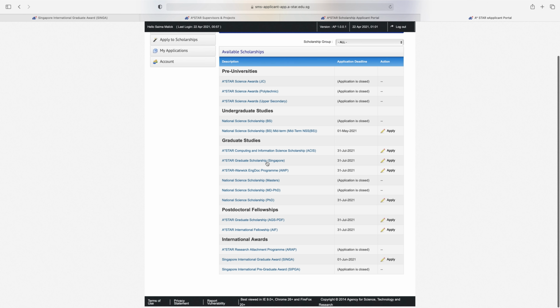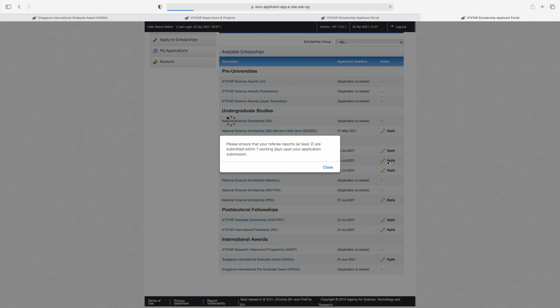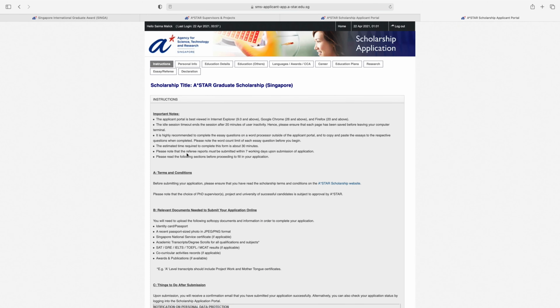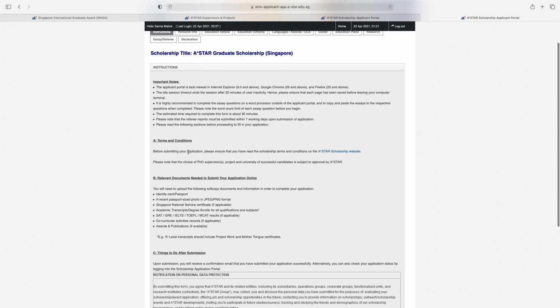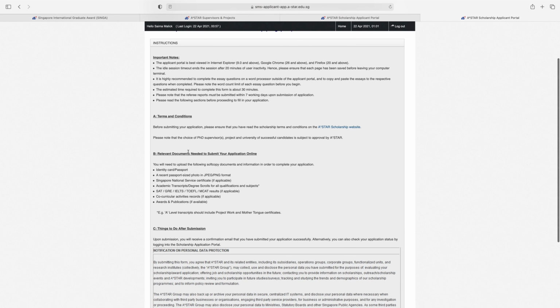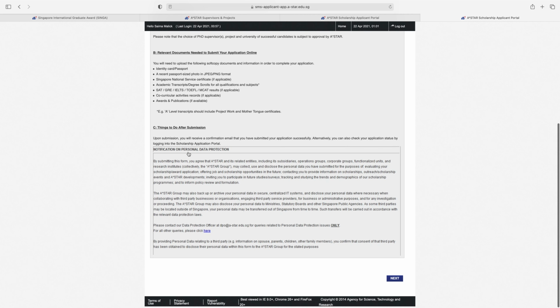So from here you can check the dates of scholarship. For example, if I click on this A-star Graduate Scholarship Singapore, click on apply. Please ensure that your referee reports, at least 2, are submitted within 7 working days upon your application submission. Okay. So here are some instructions about scholarship, terms and conditions. So click on next.